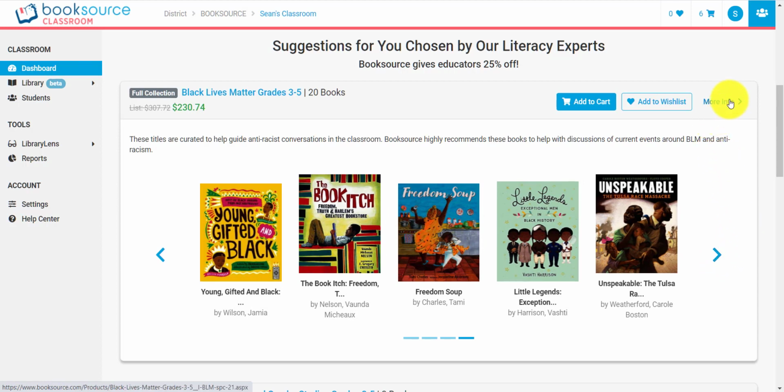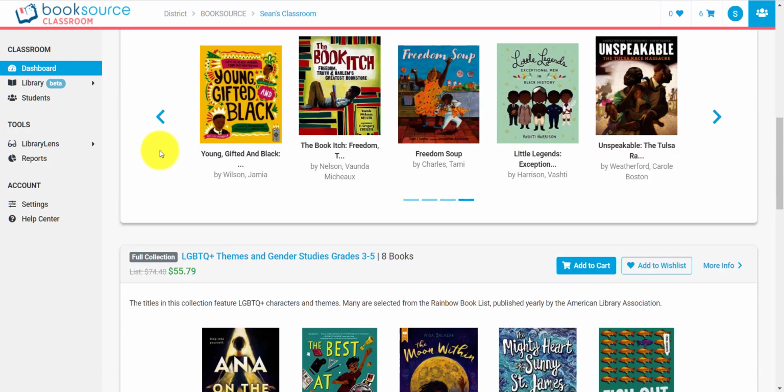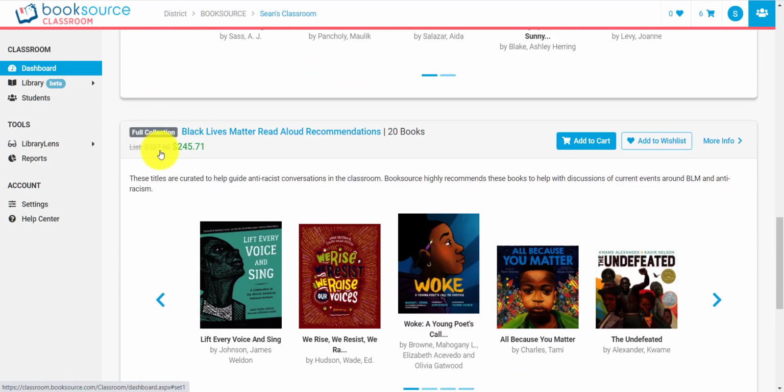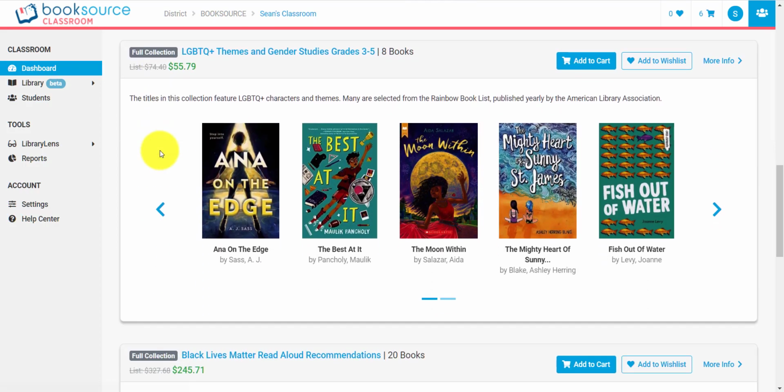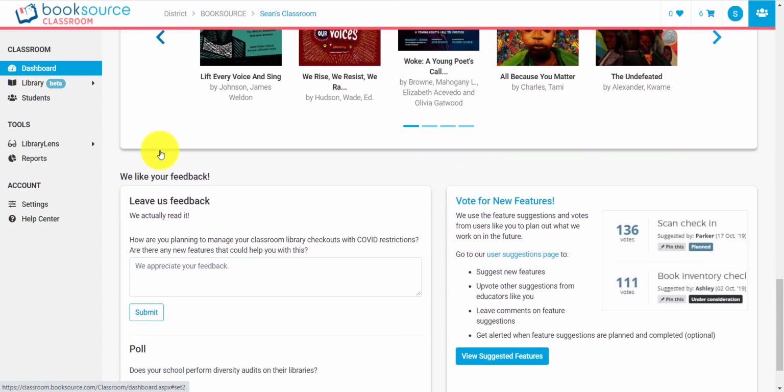You can also click more info, and that'll take you over to booksource.com, and you can learn more about it. You can also add this to a wish list or add it to a cart. And you don't have to buy things if you add them to a cart. You could just add them to a cart or a wish list and then get that over to whoever makes the purchasing decision and let them know, hey, I would like to have these books in my library. You're going to get a few different recommendations here. So they're all going to be different. And they're all going to be targeting your grade level.